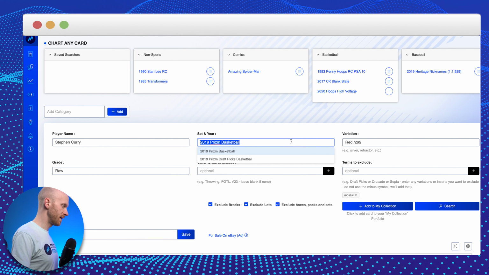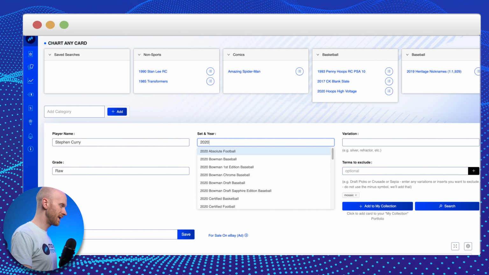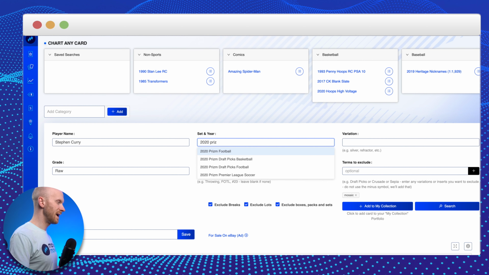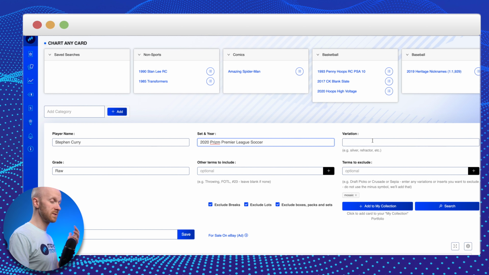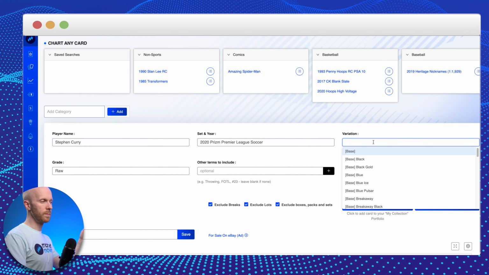Now, another cool thing that we're going to be changing soon, or we're beginning to sort of cut over, is to having the data make even more sense when it comes to sorting these variations, because we're going to be adding them entirely into the database for full checklists. So when I click on variation here, you get a little preview. 2020 Prism Premier League Soccer, which we just added in or are starting to add.